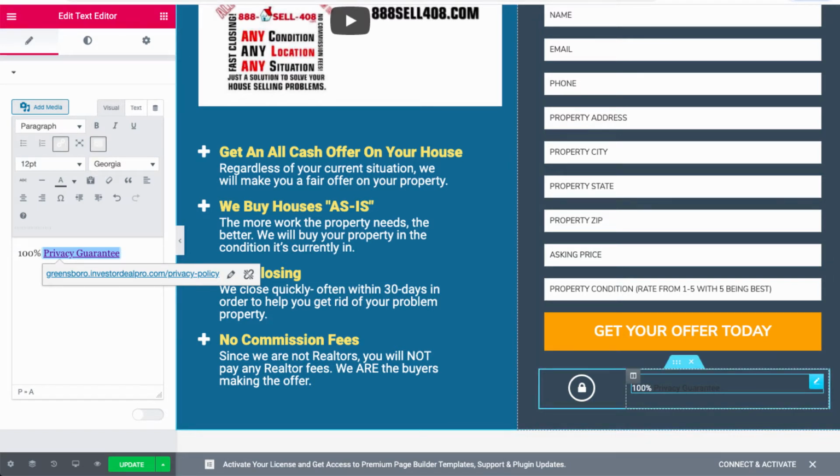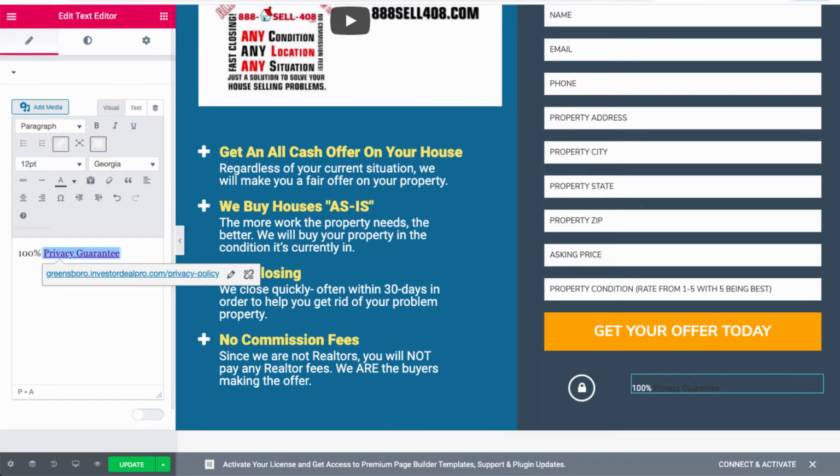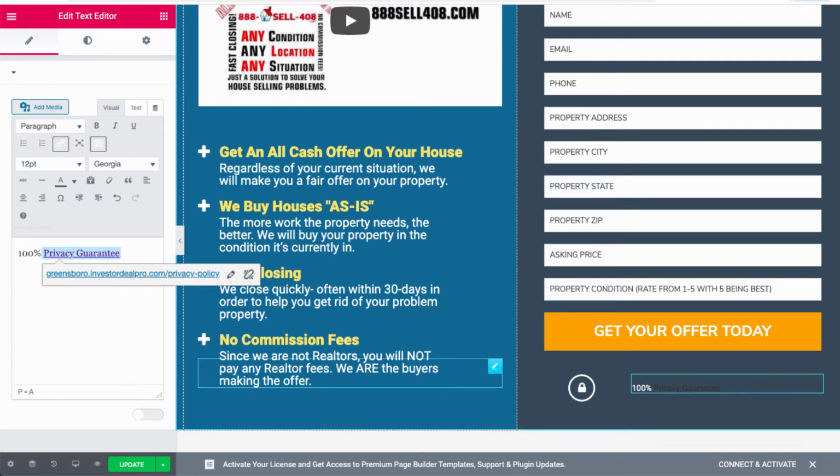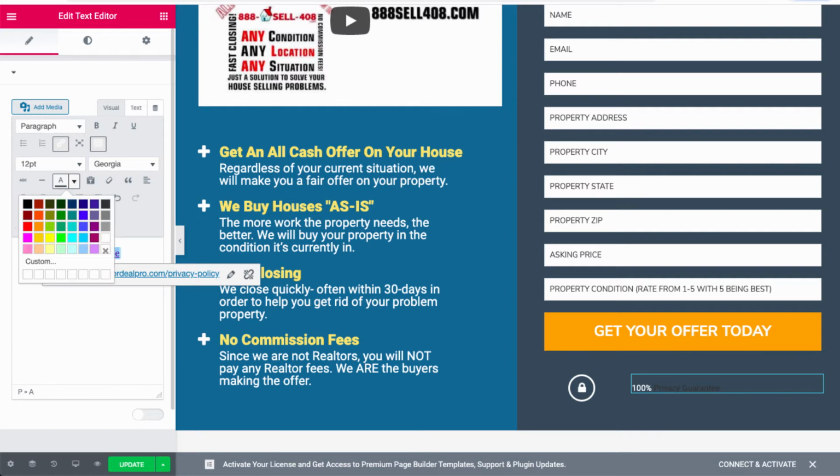Now I want to make sure that my privacy guarantee can be seen by our visitors to the web page. As you can see, if you look on this side, we can't necessarily see it because it's black. So I'm just going to change the color so that it can be seen. So I'm going to highlight privacy guarantee on the left-hand side in the box again. And then I'm going to change the color. So up where it says text color, you have an A with a black line underneath it. I'm going to click the drop down. And I'm just going to select the color that I want it to be.